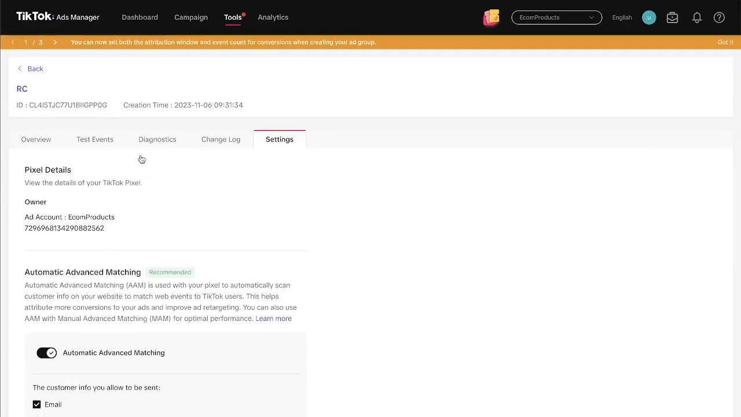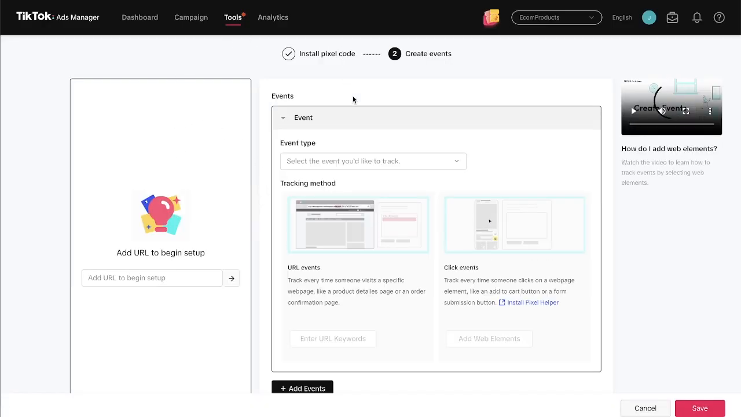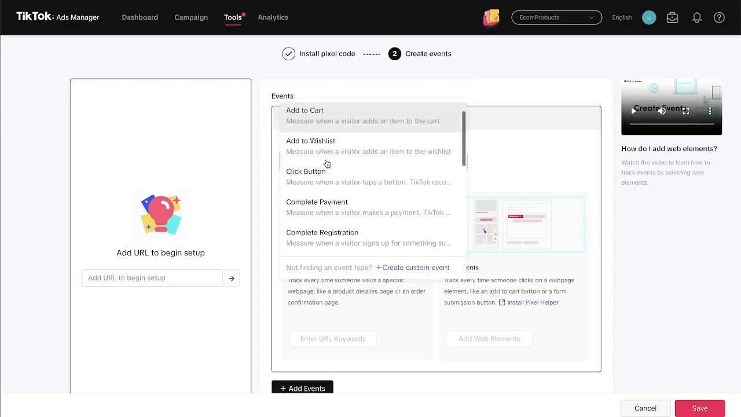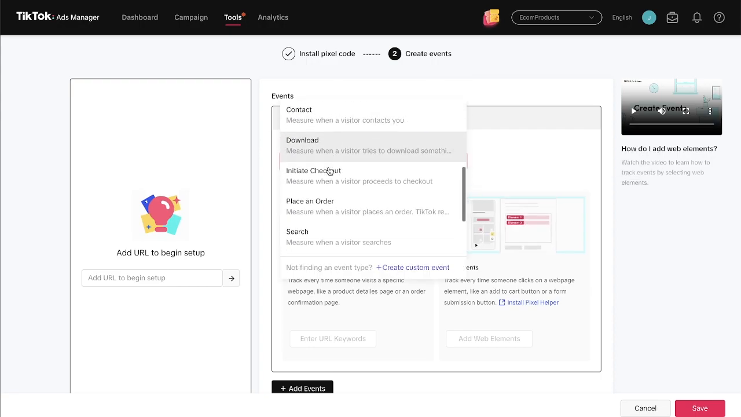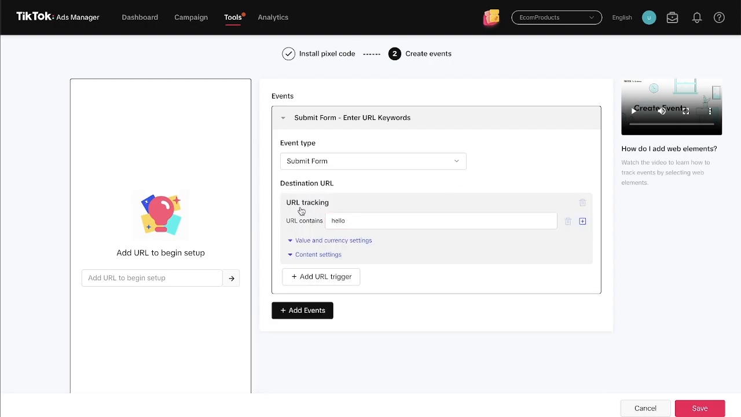go. So once you finish creating the pixel, you're going to want to go to add events right here. So once that loads up, that's basically going to connect with transparent affiliate and with TikTok. And this is where we're going to be putting the submit form. So we can find that right here. And basically, this is going to be what your pixel is going to be defining as the conversion. So after you put hello in the URL contains, you're just going to click save. And then once it saves, you're going to be ready to make your campaign.